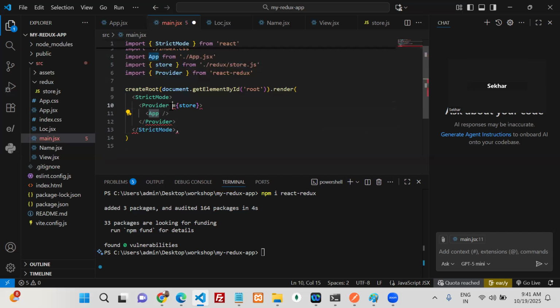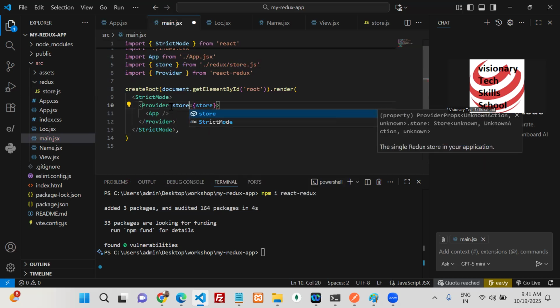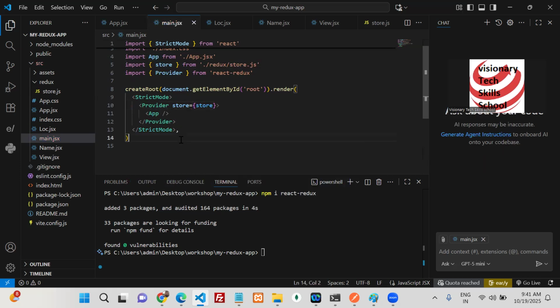By using which key do you have to provide? Any key? Value is the key for context API. But here the key is store only. The key is store only. Understood? Clear, everyone?